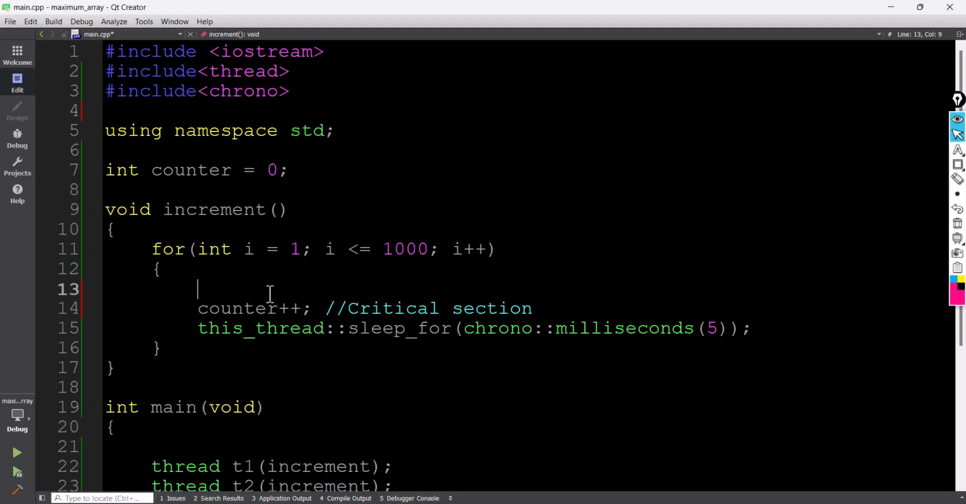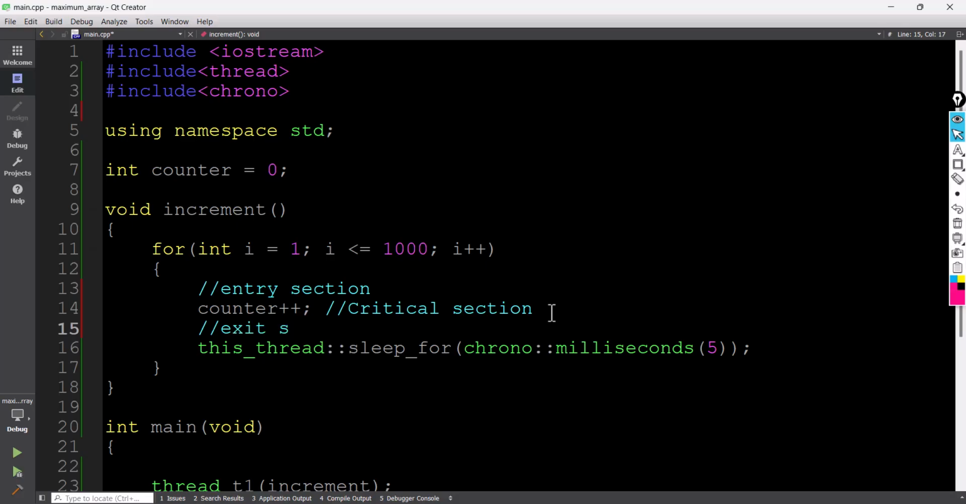And before this, above it, is the entry section. Entry section is just when you are about to enter the critical section. And once you finish executing this line, then we are in the exit section. Right. And the race condition is this phenomenon when more than one thread is in a race to access this particular critical section. So this is called a race condition. And to avoid race conditions, we need mutexes.